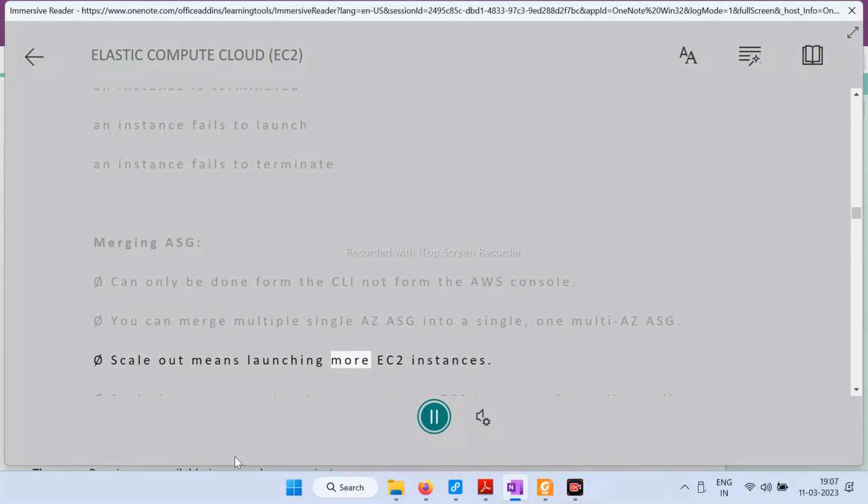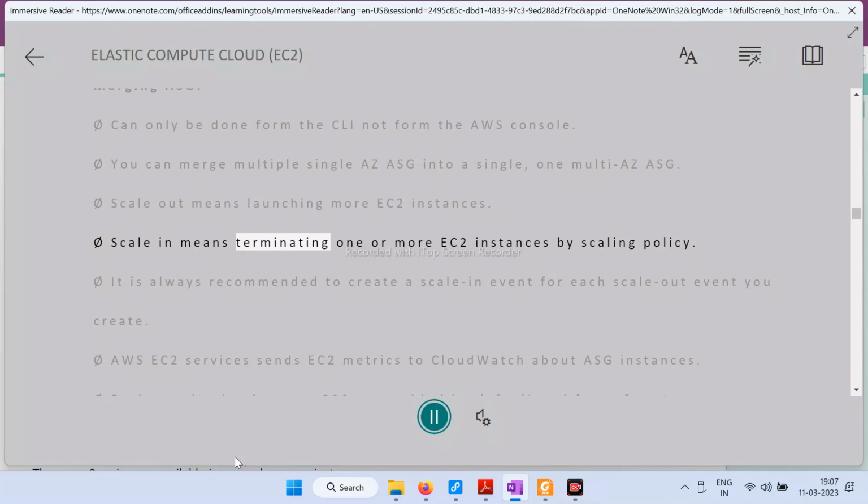Scale out means launching more EC2 instances. Scale in means terminating one or more EC2 instances by scaling policy. It is always recommended to create a scale-in event for each scale-out event you create.